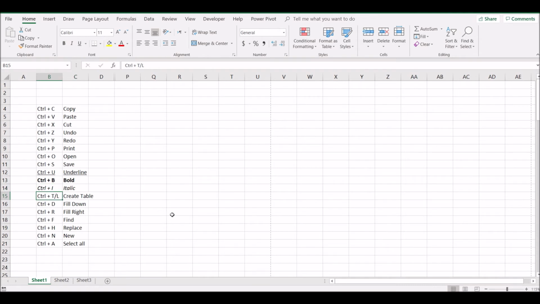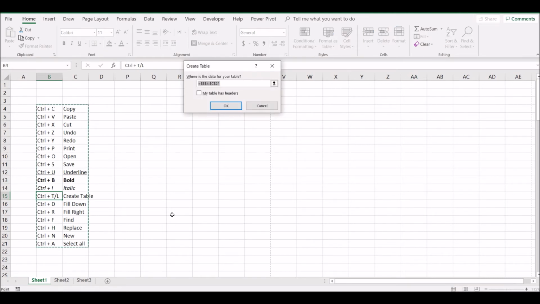Now with Control T or L, both of them work just fine. If you want to create a table, just hit Control T, and this creates a table. This is very interesting. I will also be posting a series of videos on how to create tables and how to use tables in Excel, because many people use pivot tables, but not many people actually use tables, and tables are a very, very powerful feature of Microsoft Excel, and they're actually the basis of all databases, whether Access, Power BI, Power Query, SQL even.